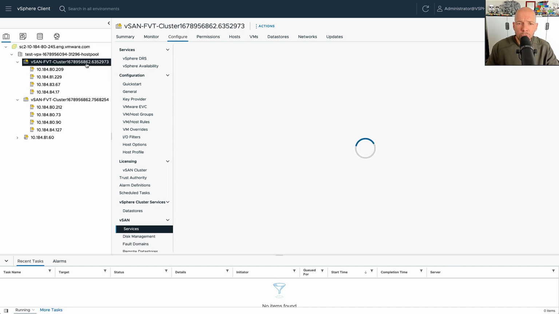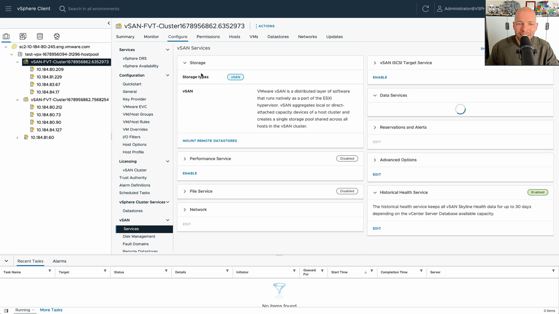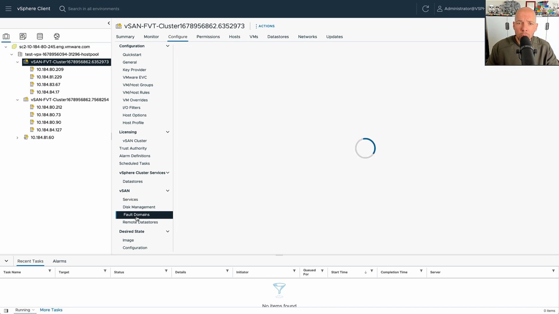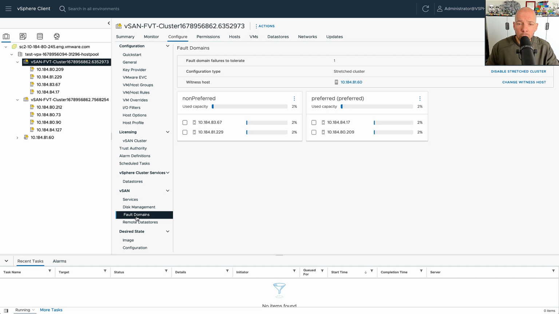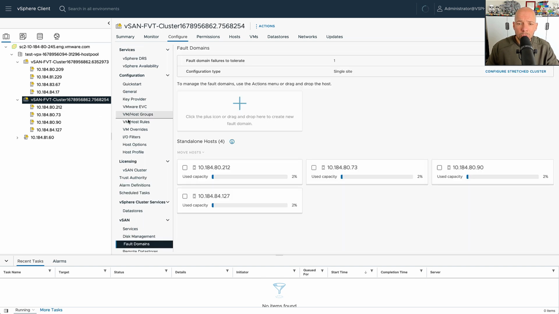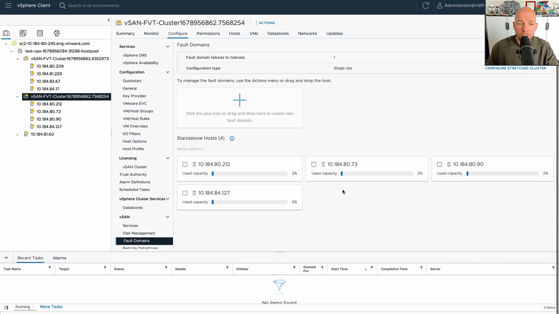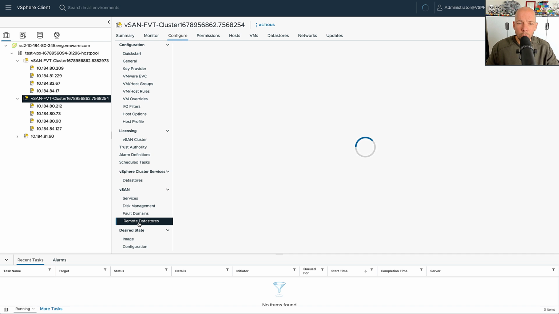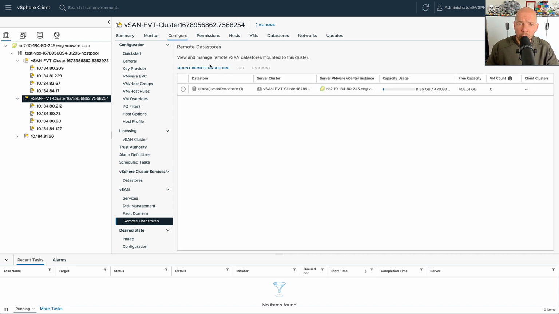What I'm going to show you today is I'm going to mount the data store of a stretch cluster configuration. As you can see, this cluster that I'm showing you right now is actually a stretch cluster. So there's a non-preferred and a preferred location. And what I'm going to do is I'm going to go to a non-stretch cluster configuration, and I'm going to mount the remote data store from that stretch cluster configuration. So this is something that was introduced in vSAN 8.0 update 1. So it's only supported with this particular version and up.